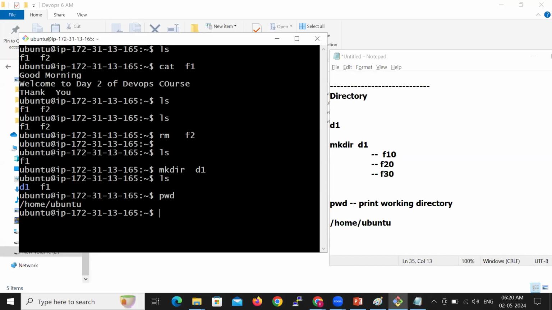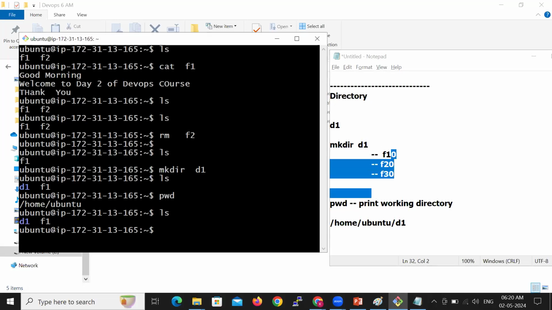In the Ubuntu directory, there's one more directory called D1. So you need to enter into /D1. First, you have to enter into the directory, because inside the directory you want to create the files. So how can you enter into the directory?